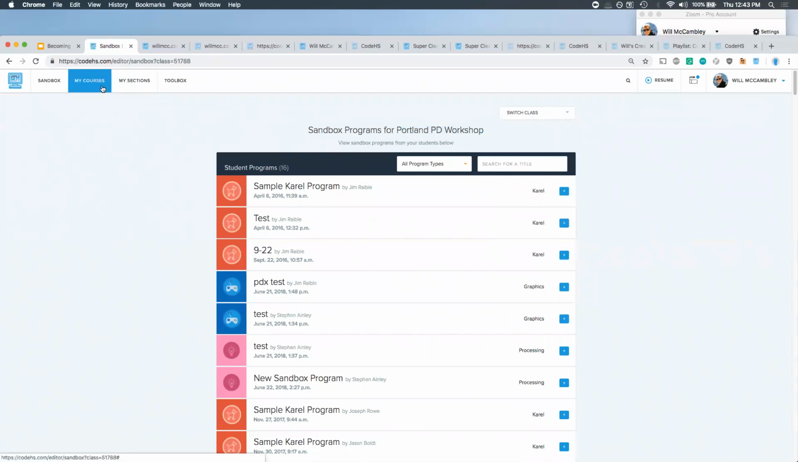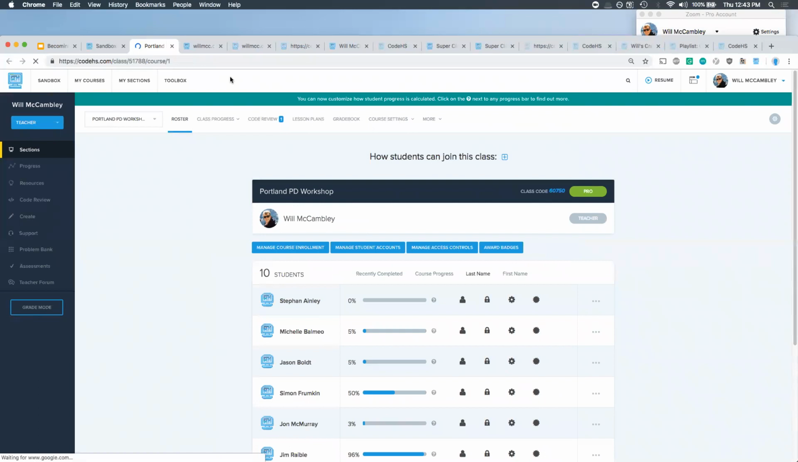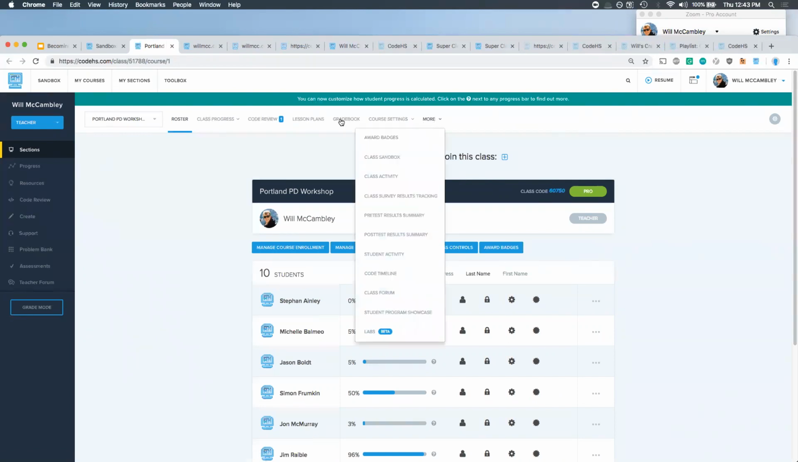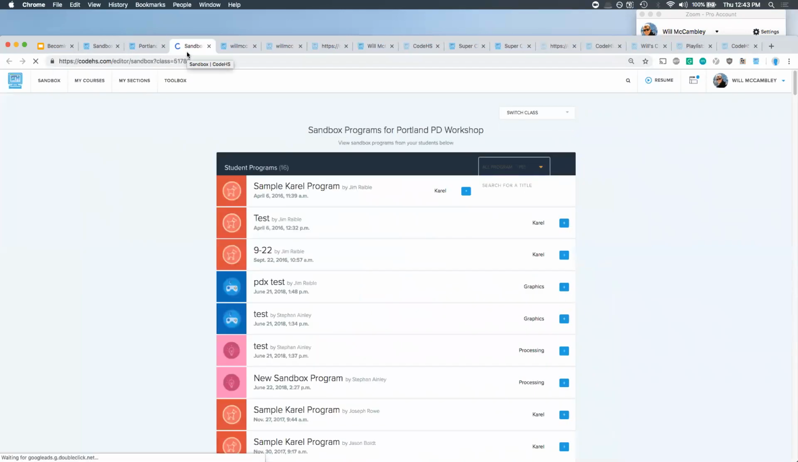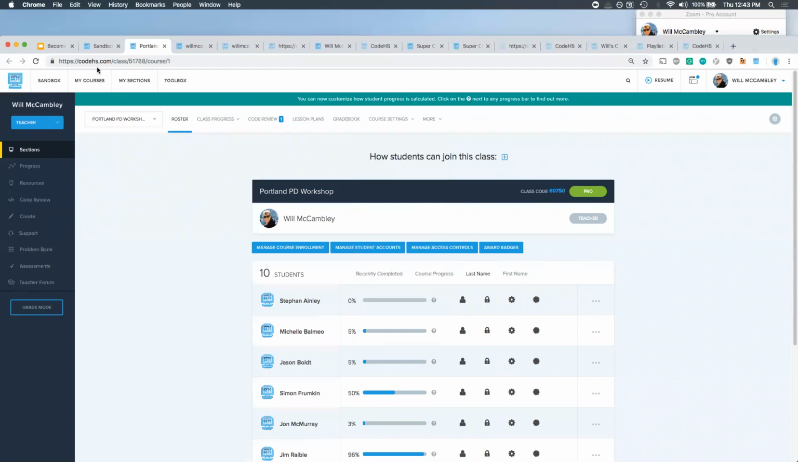Let's look at another way to access that, which is going to be to go to My Sections and then open up the section that you're interested in looking at. Now that we've got this section open, we have our tabs that we can use to navigate. I'm going to select the More tab and then go to Class Sandbox. It's going to bring me to the same page where I can see all of the sandbox exercises for all the students in that class. It's a really great way to get some visibility into the type of creative work that your students are doing.